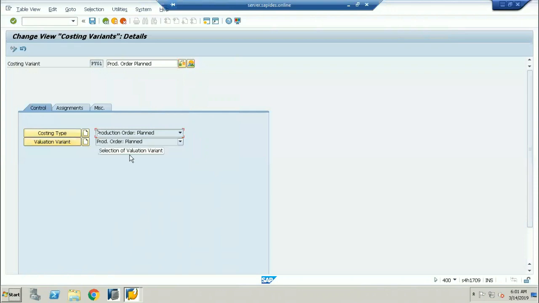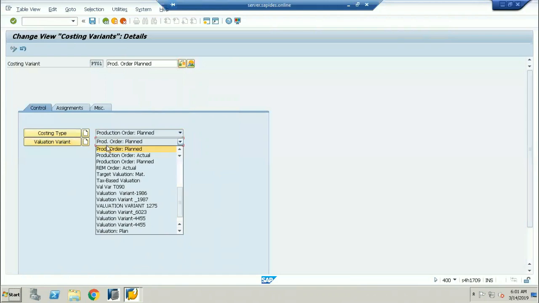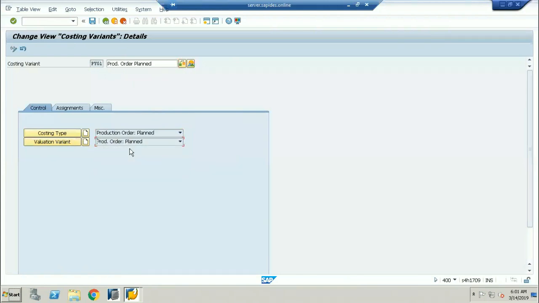So I'm going to be taking the planned price, and the valuation variant I'm taking as a planned price only. Production order, which is going to be called a plan. This is all the plan, whatever planning you make before you start the production. This is called the preliminary cost estimation. You're not doing the actual cost estimation. This is exactly the preliminary cost estimation.